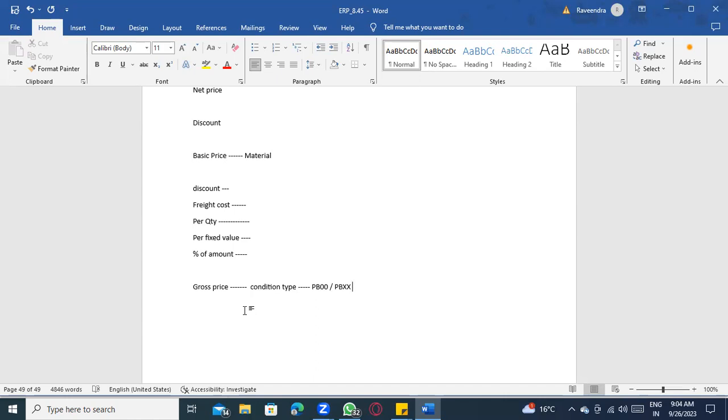So condition types. When you are defining the condition types, in that condition type, it will tell you whether it is a gross price, freight cost, discount, surcharges, then taxes. All these factors will come under this condition type. Okay, clear? So going forward we are majorly working on the condition type.